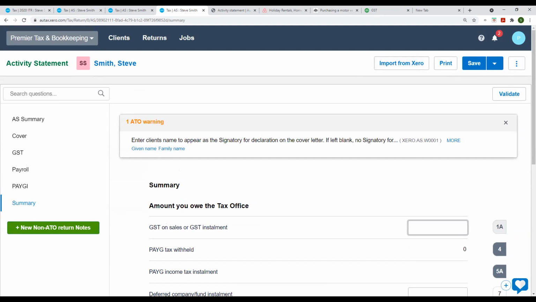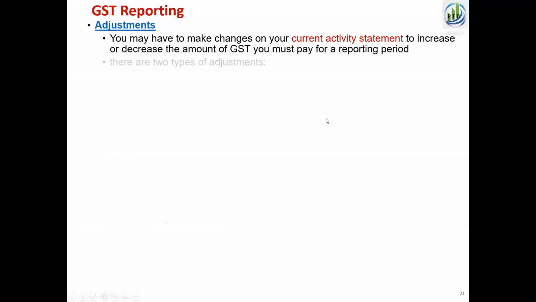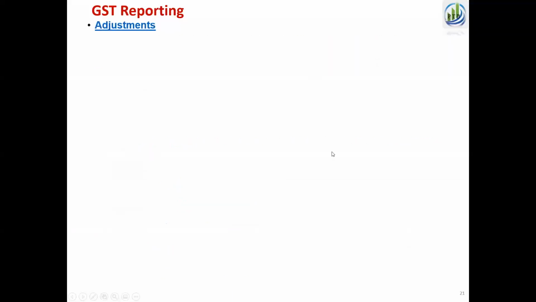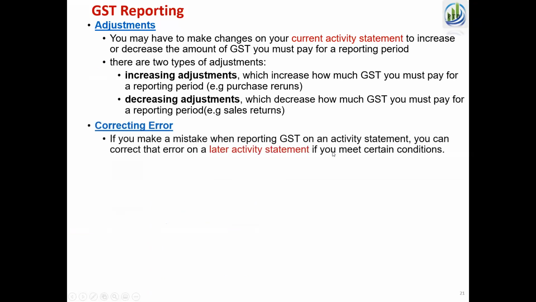Now we will have a little section left. We want to talk about the original adjustment, which I talked about already. Now corrections. You did some mistake in your previous activity statement. How to correct? This is not the normal business case. This is not the adjustment. This is the correction of the error.